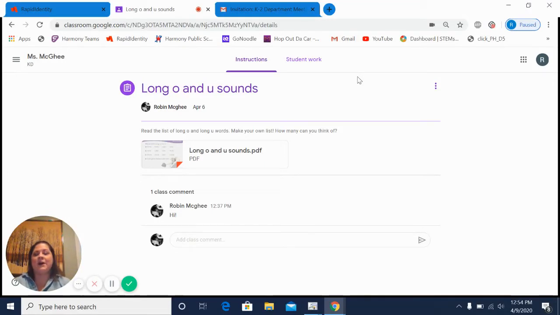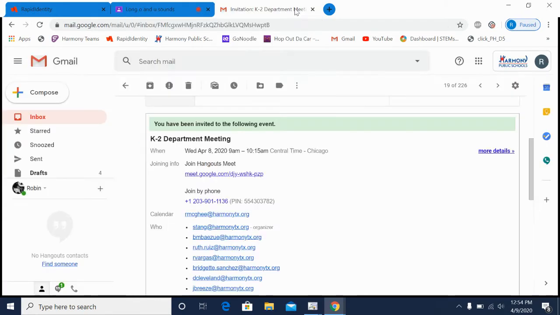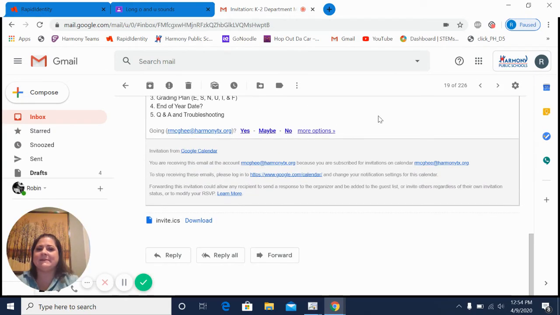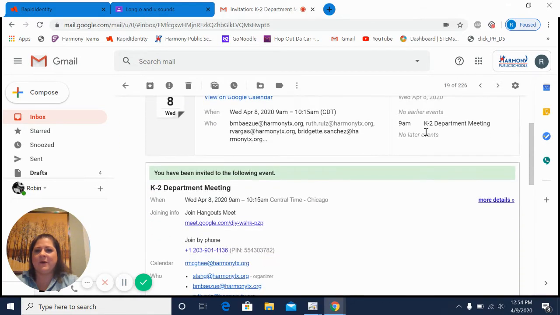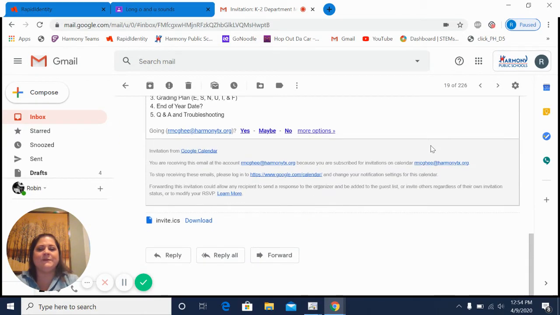Once you have decided on a date and a time, most likely the teacher is going to send you a Google Meets invite. This will come directly to your email and it looks very similar to this. Once you get it, it'll always say invite from the user. If you scroll all the way down to the bottom, it gives you the option to reply with yes, maybe, or no.